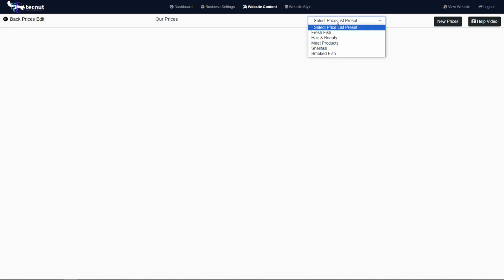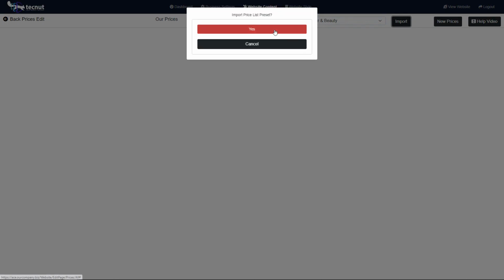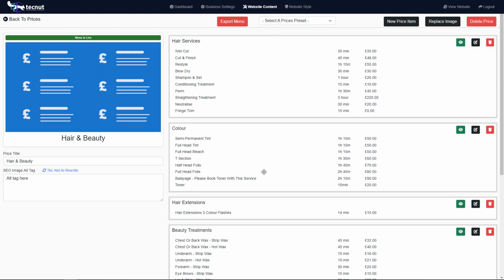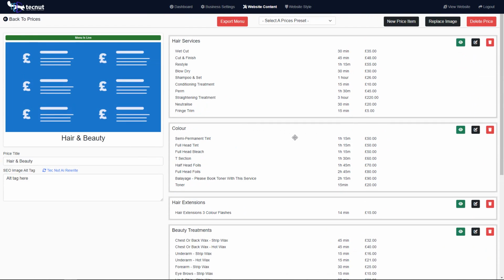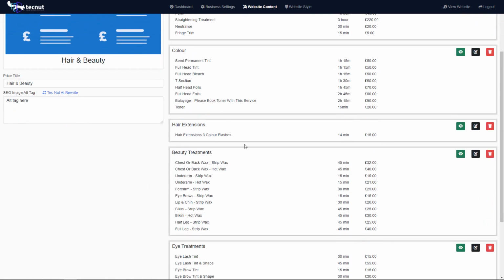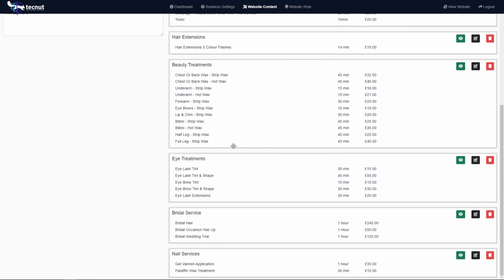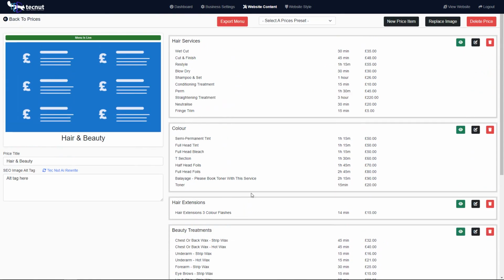Okay, so let's bring in something, say, hair and beauty. We're going to import a hair and beauty price list in. Right away, this is a good example for you: hair service, coloring, hair extensions, beauty treatment, eye treatments, all sorts of stuff. These are just examples of what you can use.